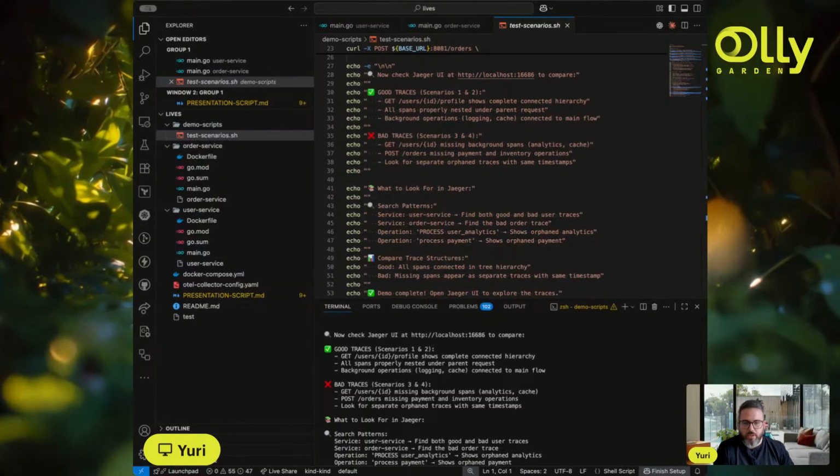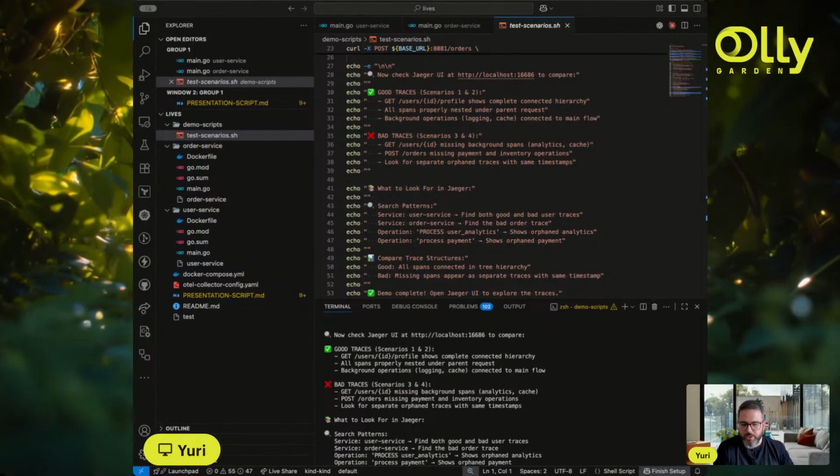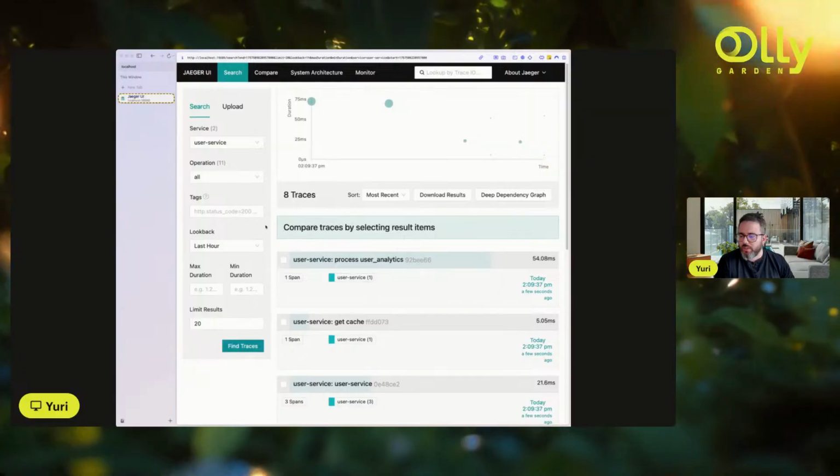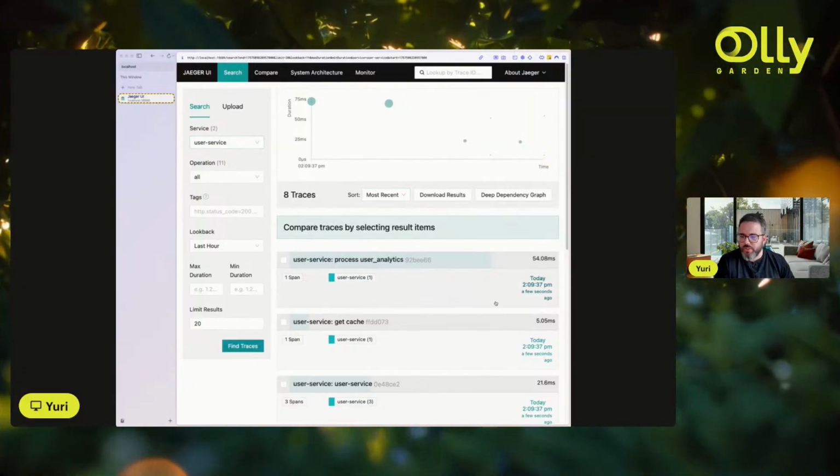Now I will jump to the Jaeger UI. Just a second. And now we should see something. So we have the order and user service traces. Let us jump to the user service. I will filter for all the operations involved on the user service.